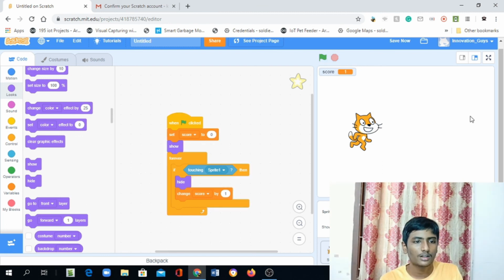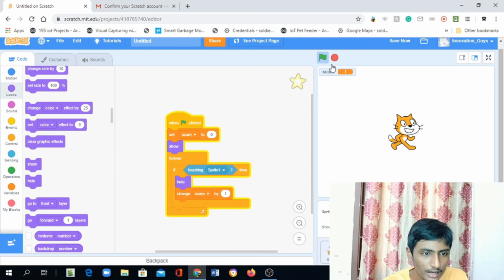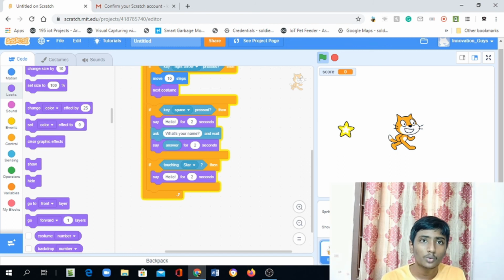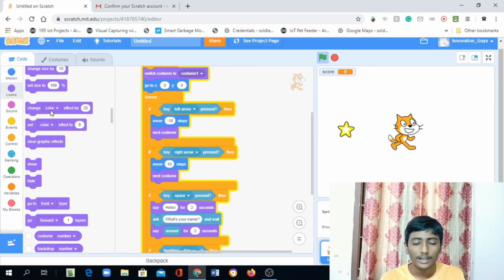Now I can just click stop and click start again. Once again, you can actually see that the score becomes 0 and the star has become visible. Okay, so now this is what a Scratch game is. It's much simpler, the very simplest game software ever. So now we have actually learned how to create a game.